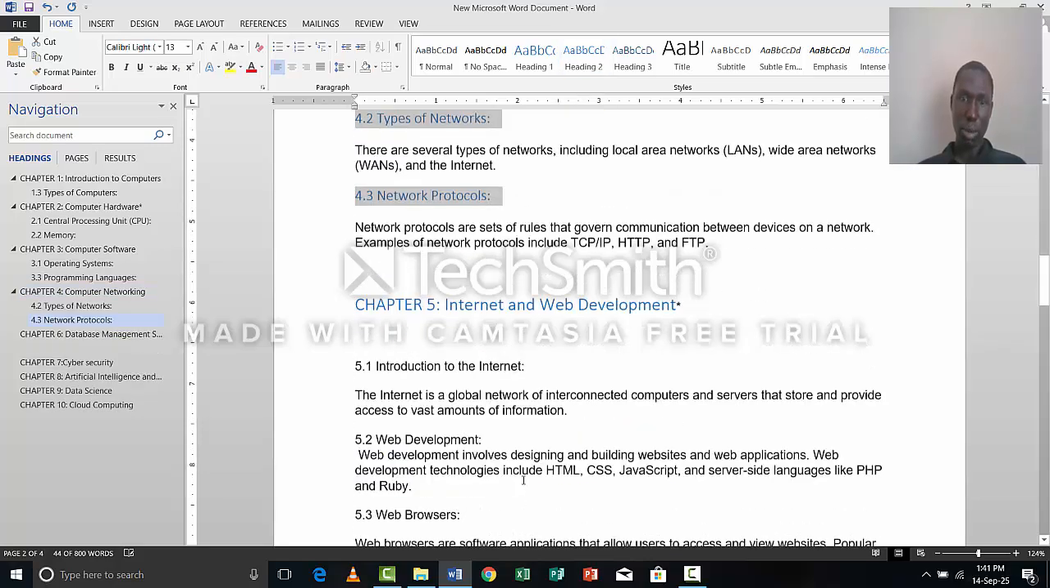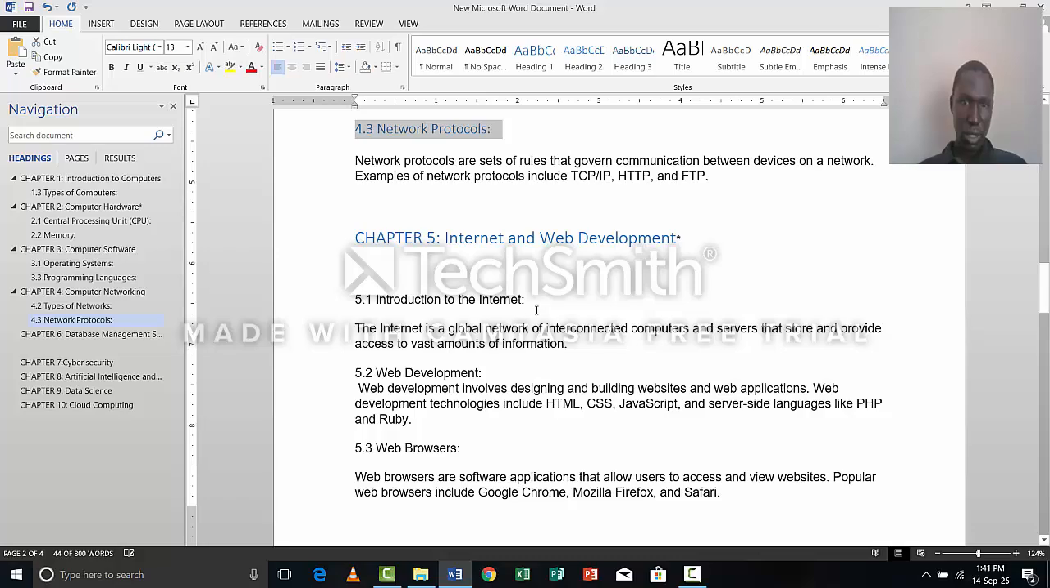The same will apply to chapter 5. Chapter 5, introduction to internet, we highlight it. There is web development, we also highlight it. There is web browsers, we also highlight it. Hey, what is happening?